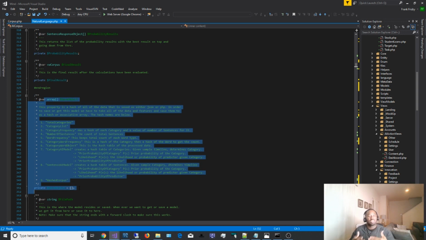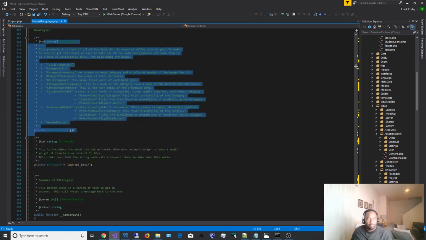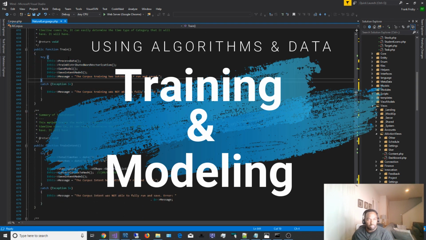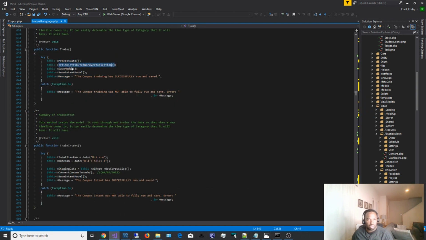So it's kind of self-feeding itself continuously. Now, it's kind of hard unless you have a core corpus that's working properly to help distinguish the correct intent ID. But we're still working on that. I use this one here. I process the data. Then I do the train distribution. I save it, say the intent model, and then return a message. That's pretty much it.